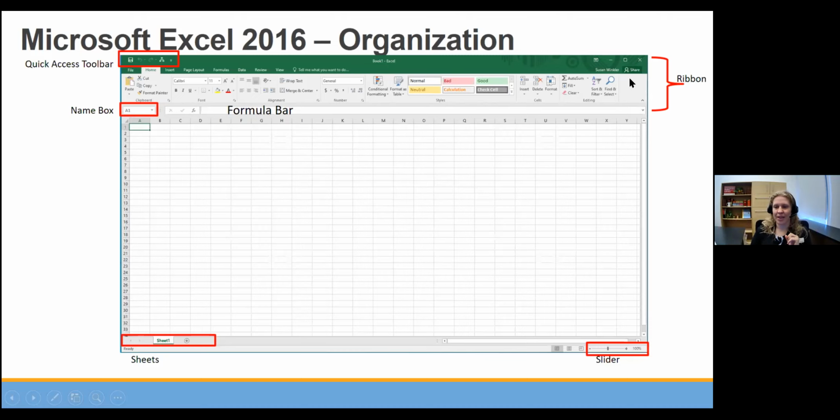That is your ribbon. Your ribbon contains all of your commands and functions, basically all the things that you want to do to your data. Specifically, the quick access toolbar over here on the left-hand side has your save, your undo button or your redo button, and then the ability to customize other things that you want to put up there. So if there's something you find you do a lot in Excel, you can come up to this little down arrow and add that in there. So you have a very quick shortcut to get to it.